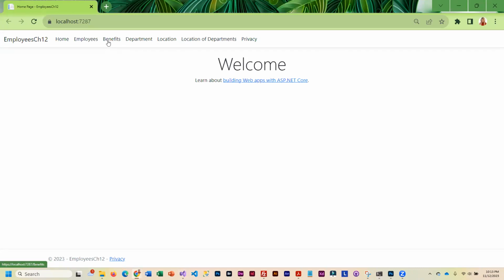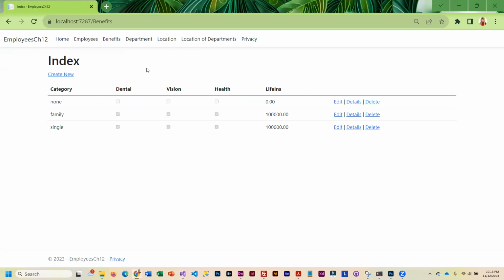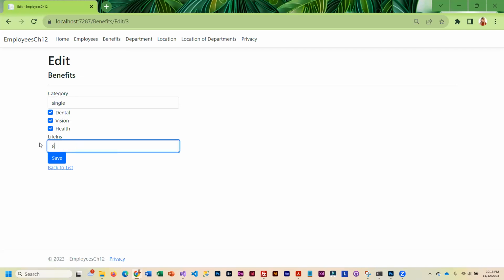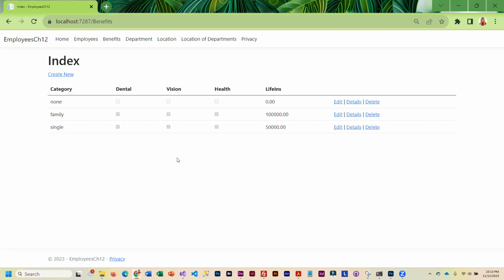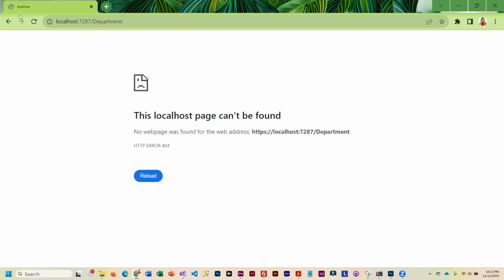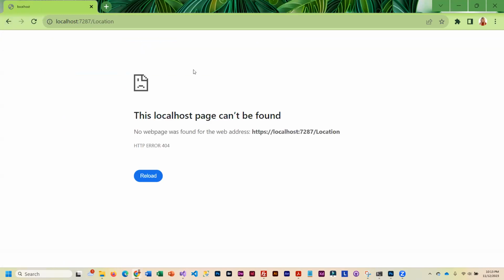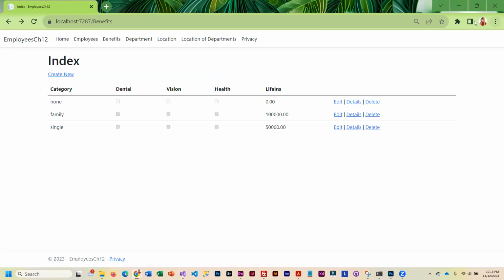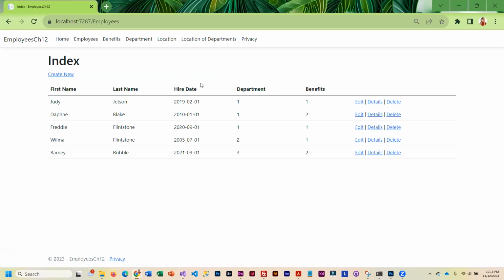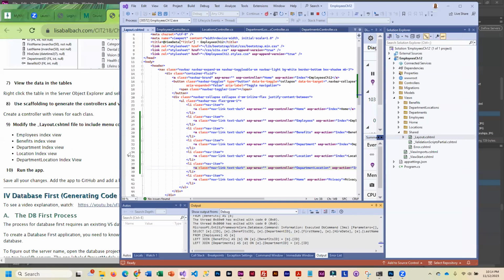And let's see, take a look at the benefits first. And let's edit. Okay, that looks like it's working. Let's go over to department. Have to check, did I not create those? Let's look. Employees is working. Location of departments probably isn't working either. I probably have a typo. Let me look and see what I got going on here.